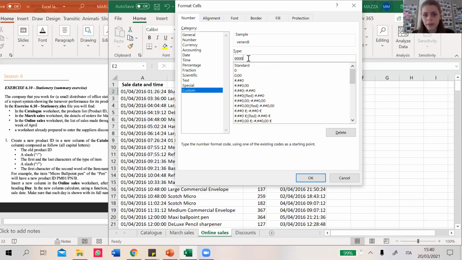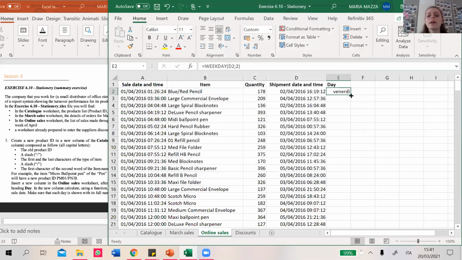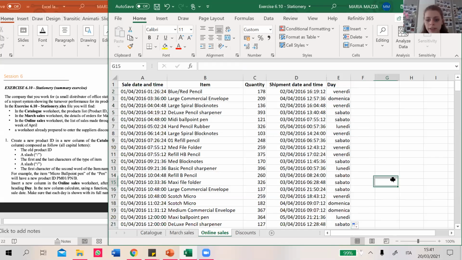But if you have English Excel, you're going to write DDD. If you just do a double D, you will have the number of the day of the week. If you put 3, we will have the short form of the day. If you do 4 Ds, you will have the whole name displayed. So we simply apply it for all the others. It's in Italian. I know, I'm sorry, I didn't switch the language, but I don't think it's a problem.